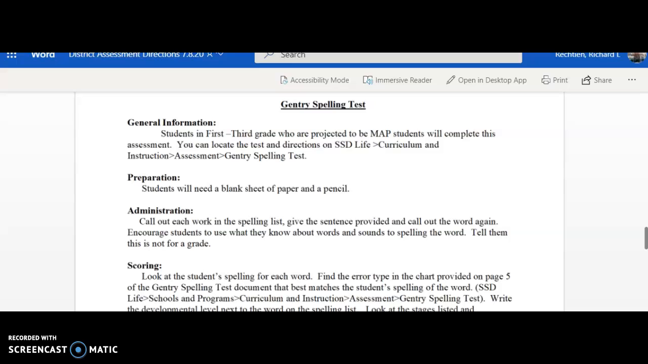The purpose of this training is to learn about the administration of the Gentry spelling test. The Gentry spelling test is part of the district dyslexia screening process. It is administered to students in 1st through 3rd grade who are projected to be MAP students. Students will need a blank sheet of paper and a pencil.